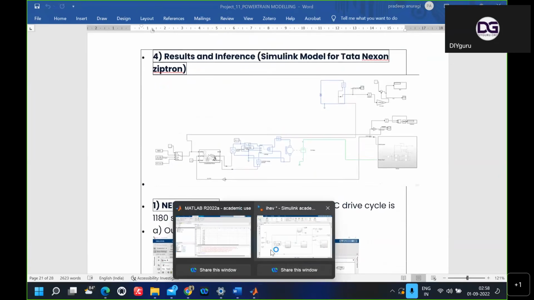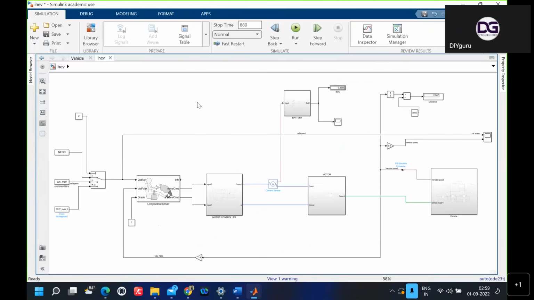Fine. So this one is a simplified block, meaning the simulation model that I have created here. So this one is a driver, the longitudinal driver, then motor controller, then motor, then vehicle body, and the battery is connected to the motor controller and the motor. So this battery is discharging according to that only. Okay, so we will see.